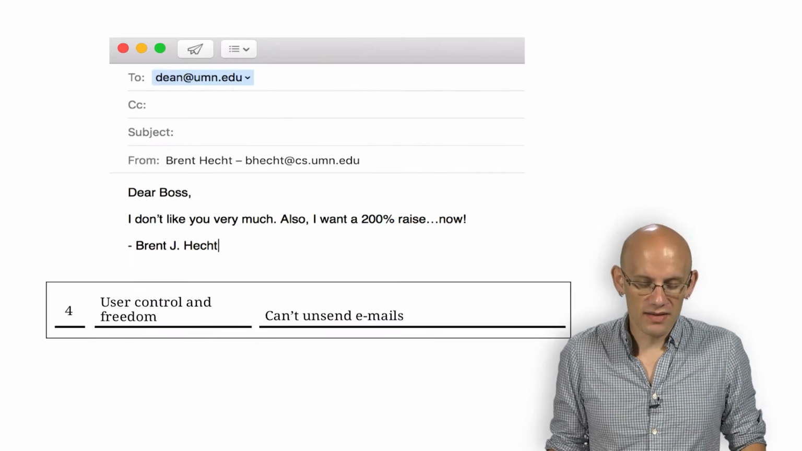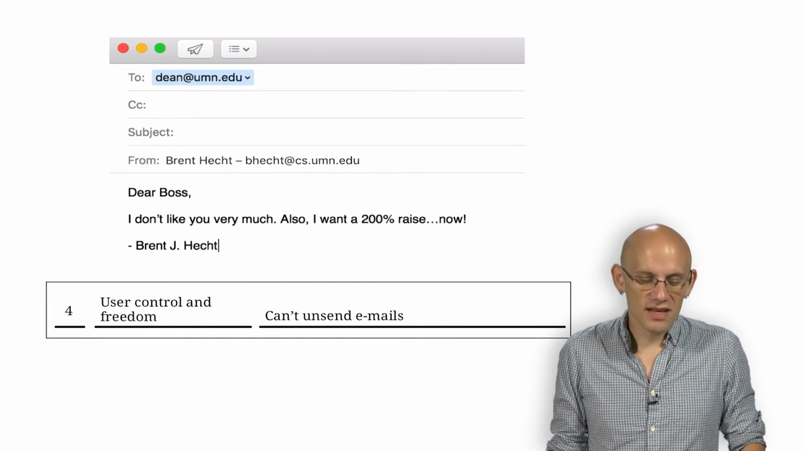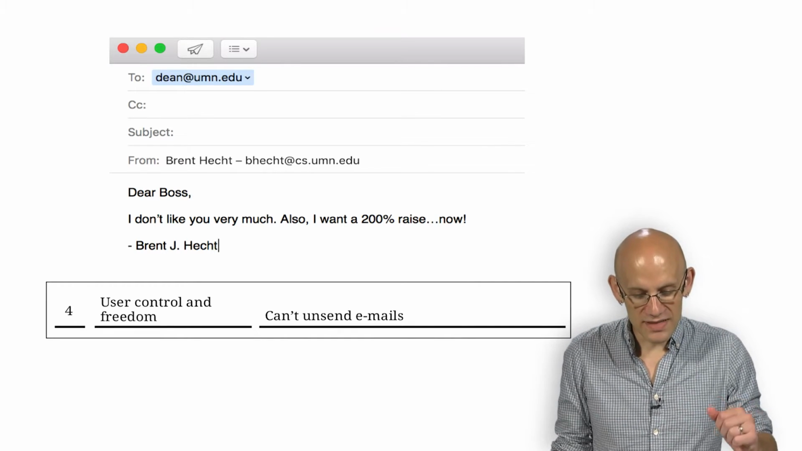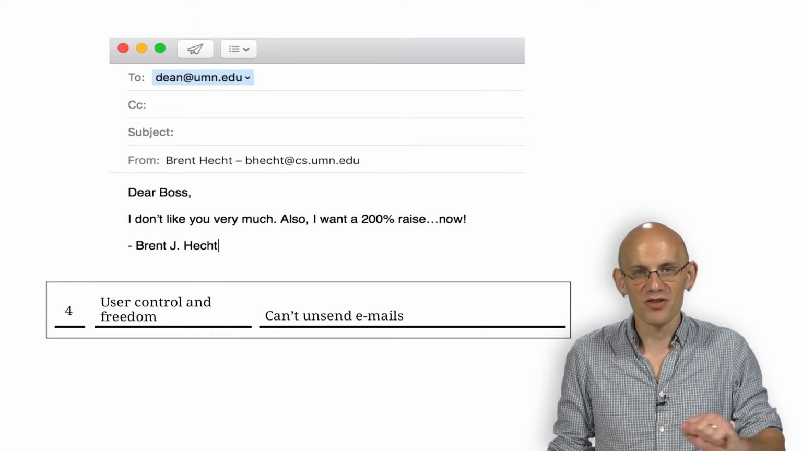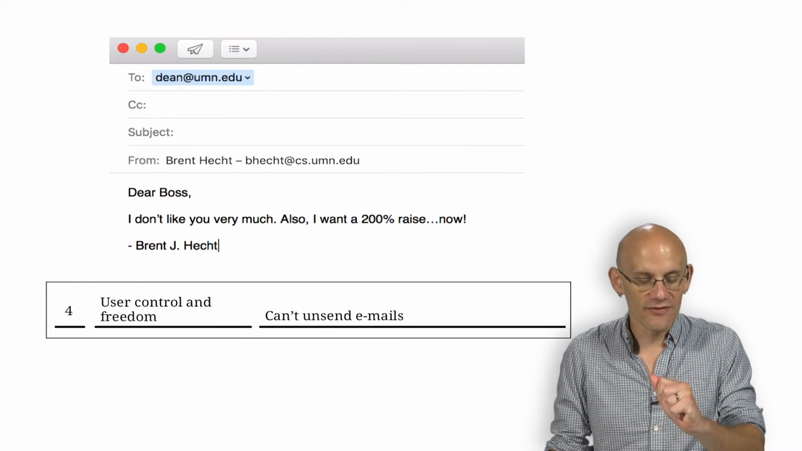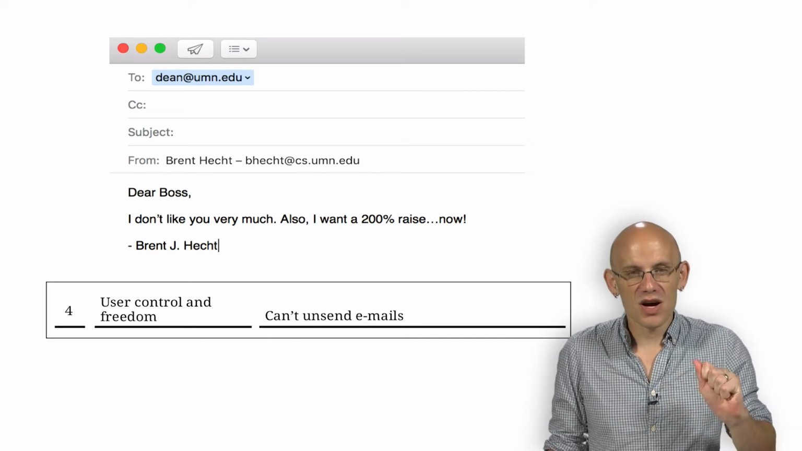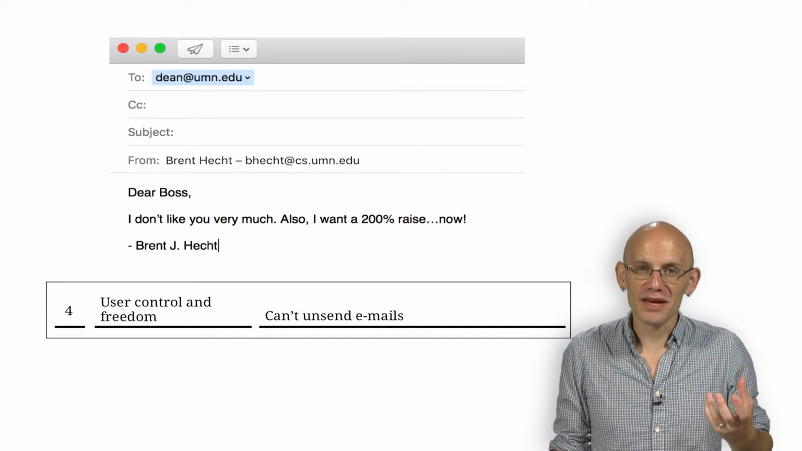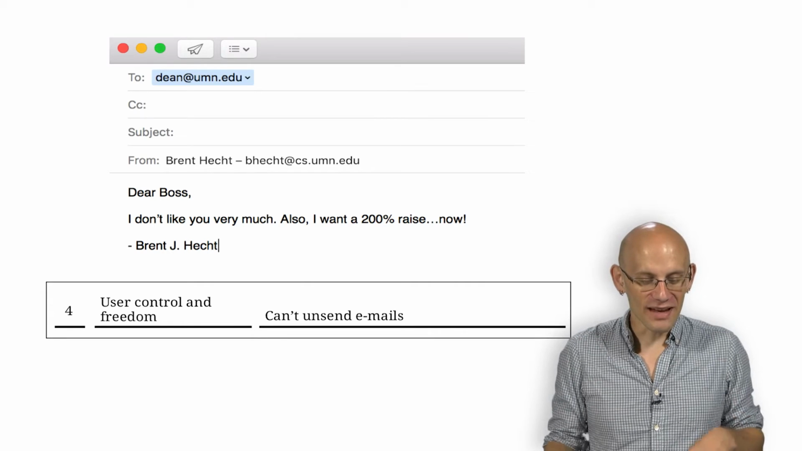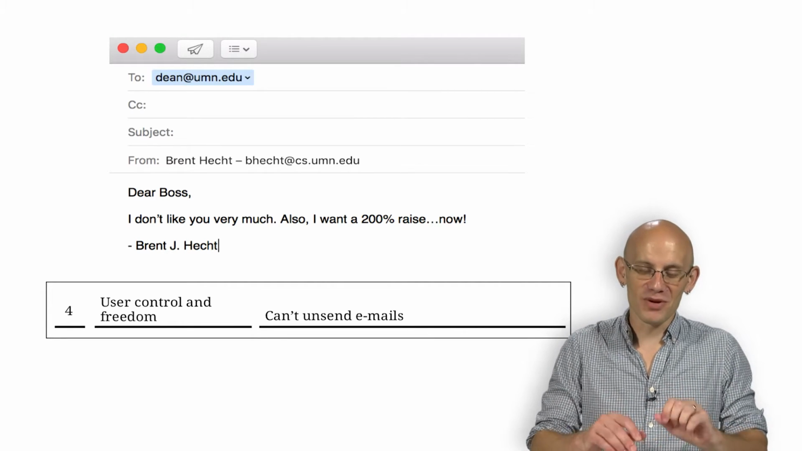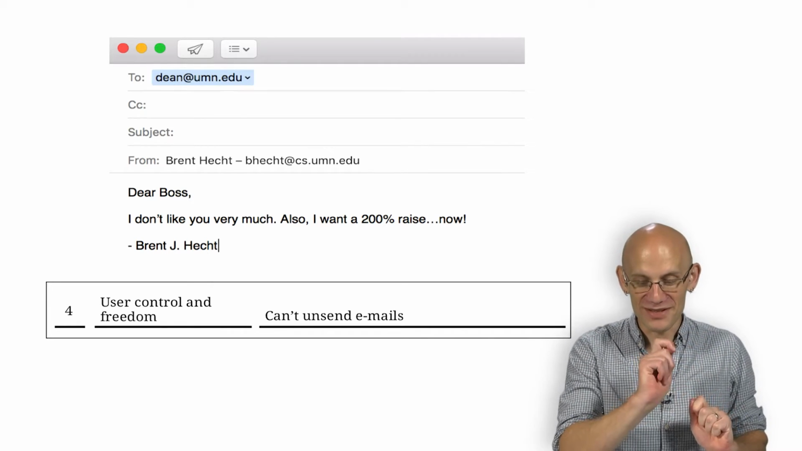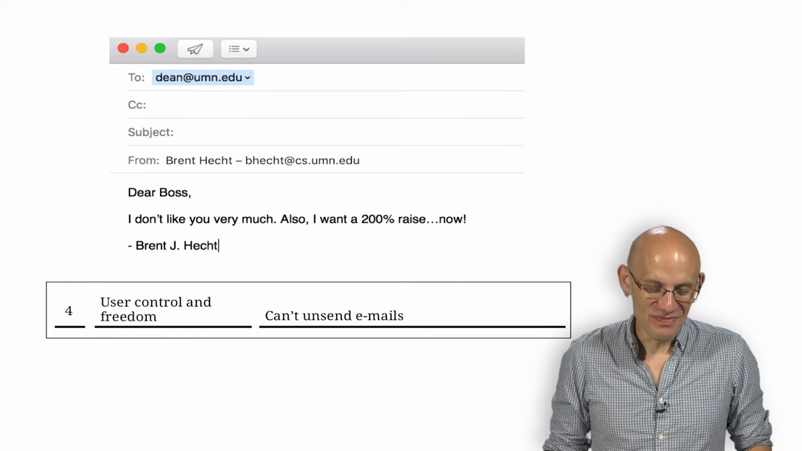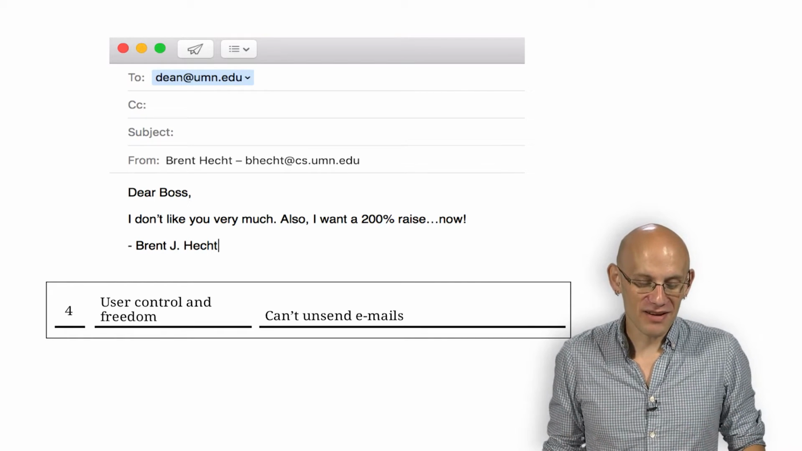One example that I think is absolutely great in this respect is email. So when I send an email, let's say I write to my boss here, "Dear boss, I don't like you very much. Also, I want a 200% raise now," right? And I sign it with my full name so my boss knows exactly who I am. If I hit send on this, there's no way for me to undo that, even though it's an incredibly important action, right? It's so important that I don't think this email address is actually live, but when I wrote this email to take a screenshot, I very carefully hit the red button and made sure not to save and not to send, right? Just because sending an email like this can be incredibly powerful.